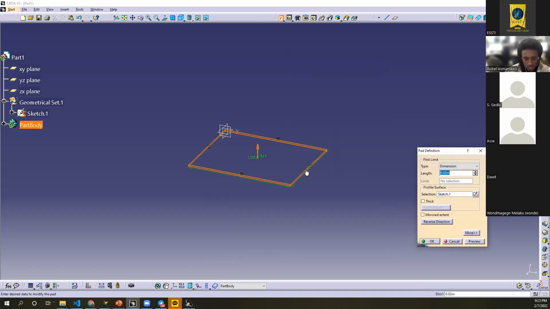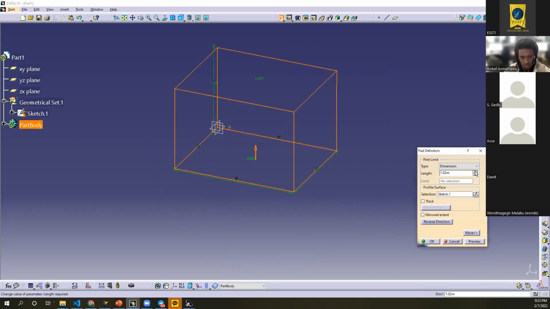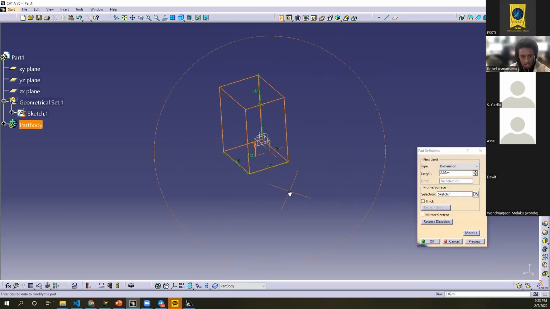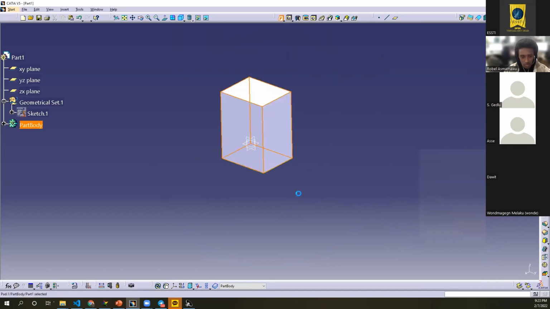And then when you see this, you see now there is some kind of double line, right? Now let's say I want to increase this, right? So if I increase this, you see it's getting bigger and bigger, right? So if I press preview, you will have a solid model.